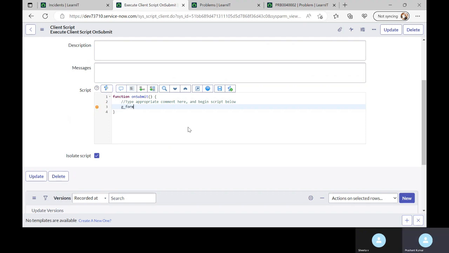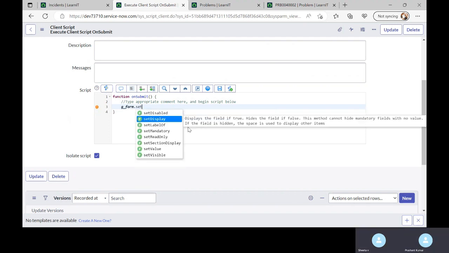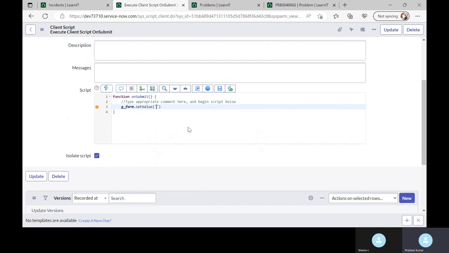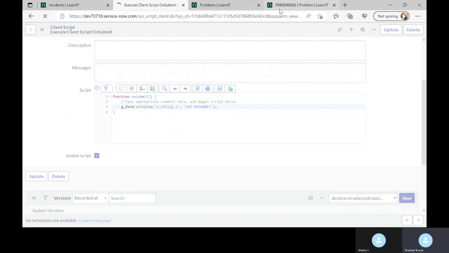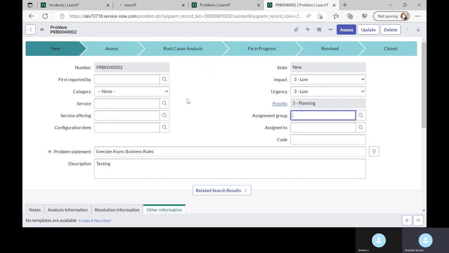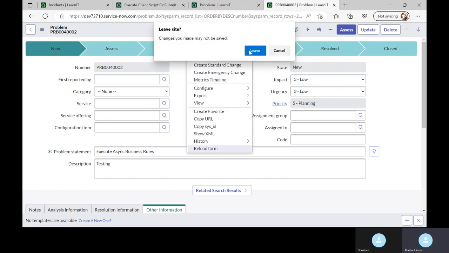In the same way, suppose we don't want to use this, you can use g_form.setValue as well, on submit. This is a string, so I will add single quotes or double quotes here. Now I will save it, and now let me reload the form first.